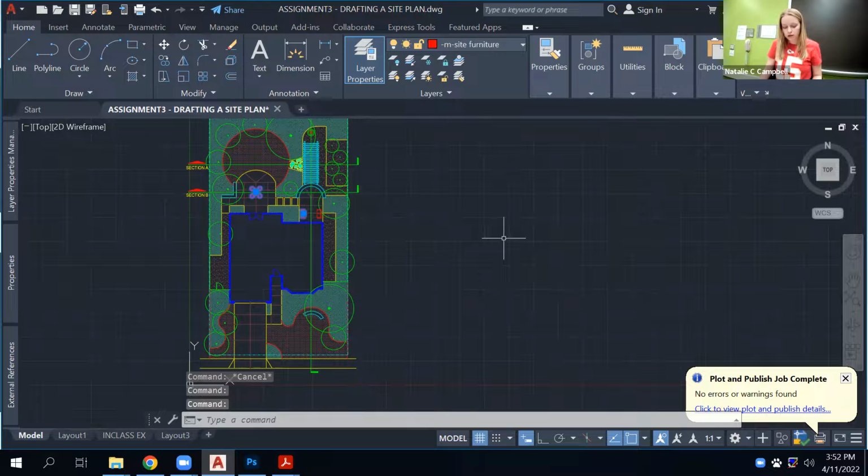Let's see, joints. Don't break lines for text. Use text masks. If you don't remember how to do a text mask or the text background, ask and we will help you out with that.